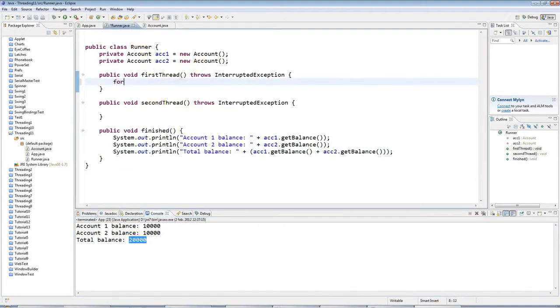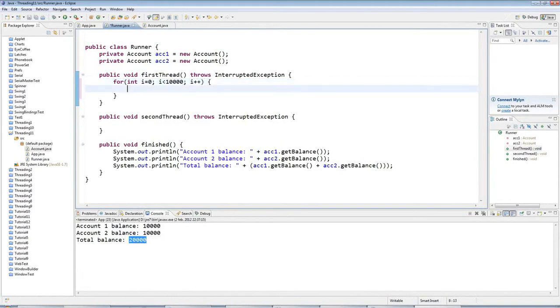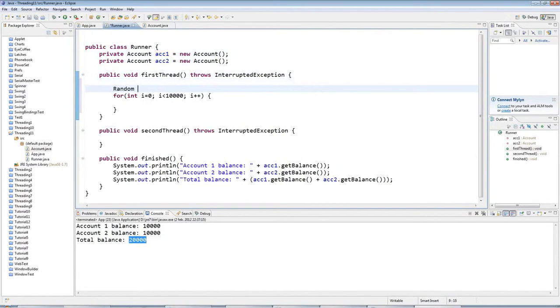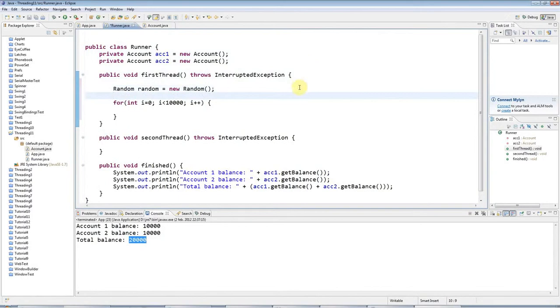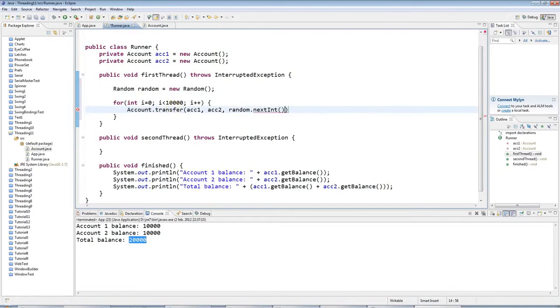In the first thread I'm going to have a loop which is going to loop 10,000 times, and it's going to make a bunch of random transfers from the first account to the second account. So I'm going to use the Random class here to create random numbers, and I'll do Account.transfer, and let's transfer from account 1 to account 2 a random amount of up to 100, like this.